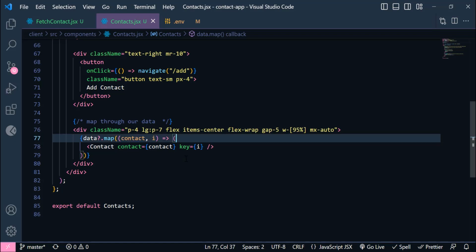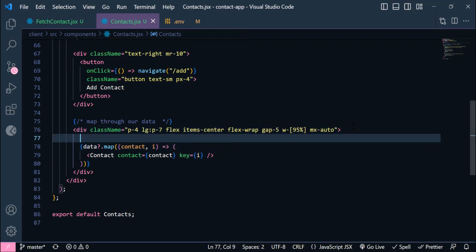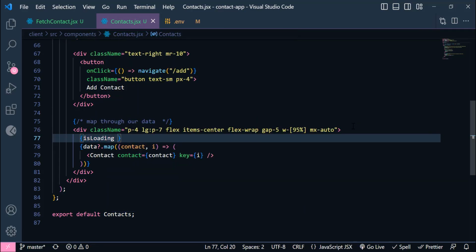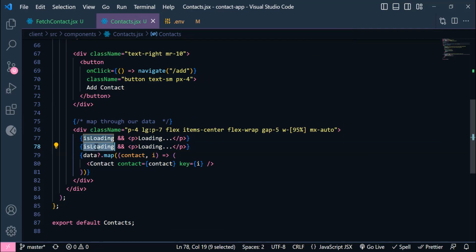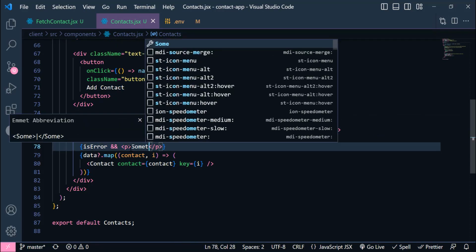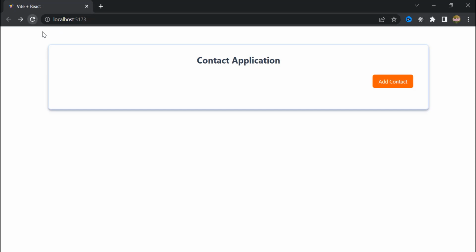Now we need to come back here, and at first we need to display some data when our application is loading. So I'm gonna write here an object, and I'm gonna say isLoading. So if the application is loading, we need to print a paragraph saying loading. Okay. I'm gonna copy and paste that, and I'm gonna write here if the application is giving us error, we need to print this something went wrong. Alright, now let's check that. You can see if I refresh the page, there's loading text here.